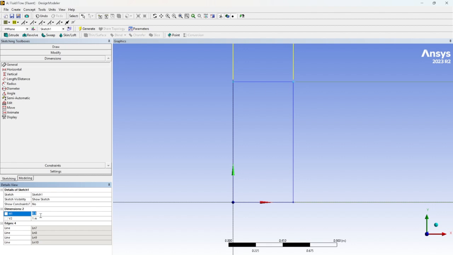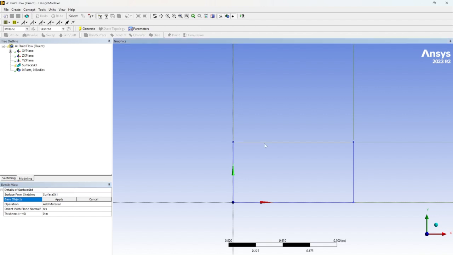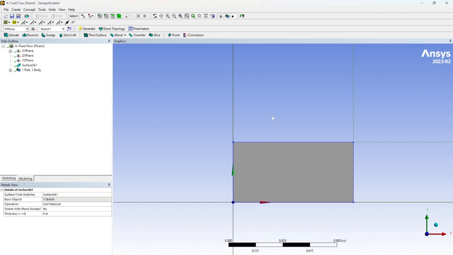Oh, this is the wrong way. Let's change this. Alright, and now that that's done, we're gonna create a surface from our sketch. And go ahead and generate that. And once that's generated, we can move on to our mesh.